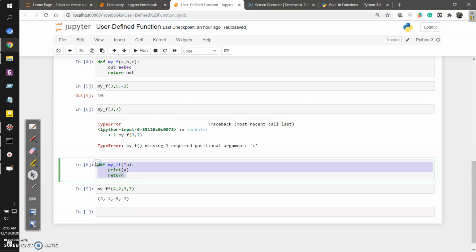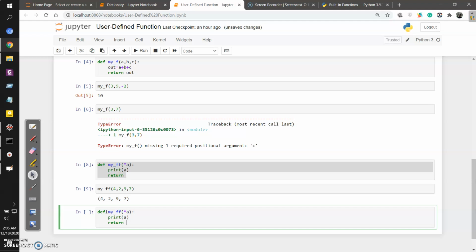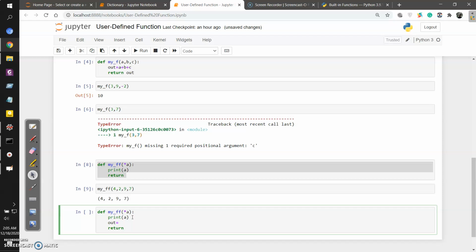So let's perform some operation with this. Say, for example, instead of just printing, let's do something. Out is equal to, what I want to do is sum all the elements up to minus 1. If you remember, minus 1 means the last element, and since I am slicing, the last element will be excluded. Then I want to multiply it with the last element, so I will do it like this, minus 1. And I want to return out.